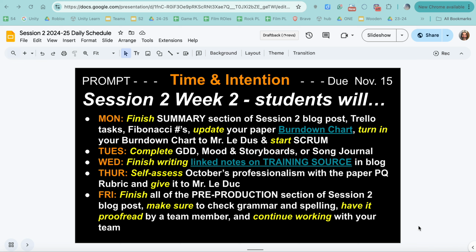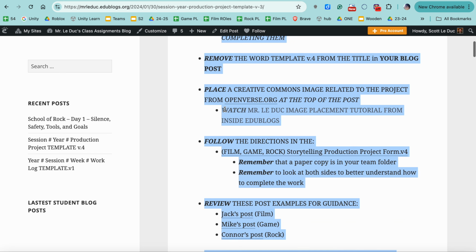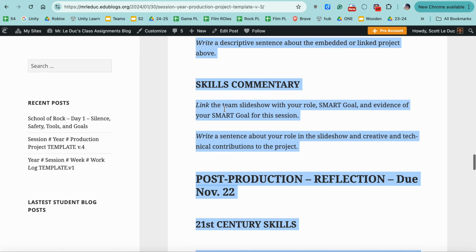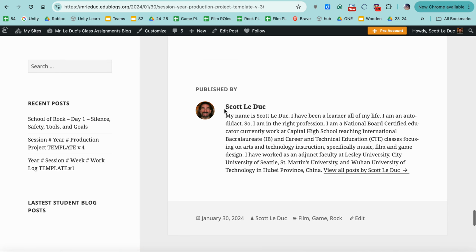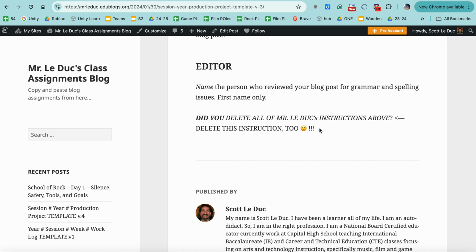We are in week 2 of session 2. So let's take a look at what's going on this week. First, finish the summary section of your blog. What you do is scroll all the way down to the template, which is linked in the assignment. We've done this before. If you're not sure, talk to your neighbors.